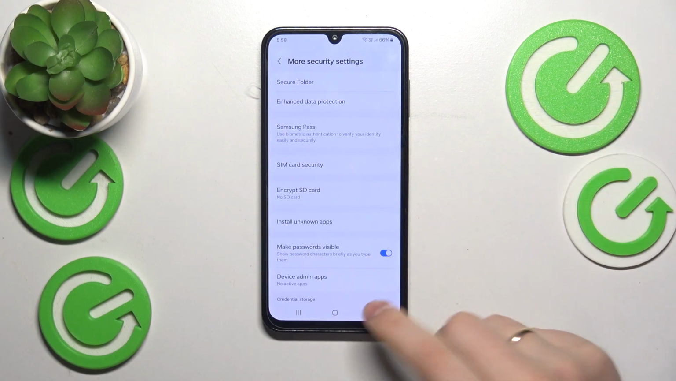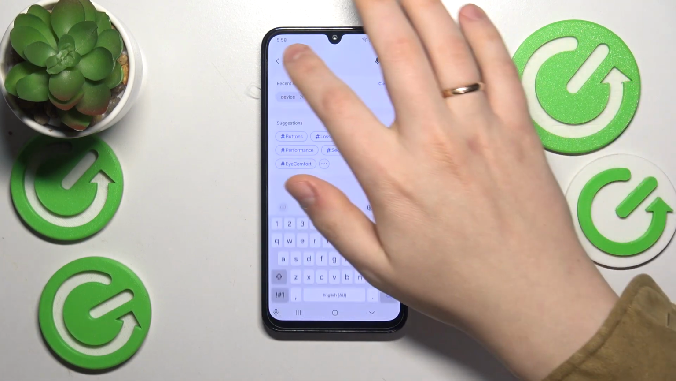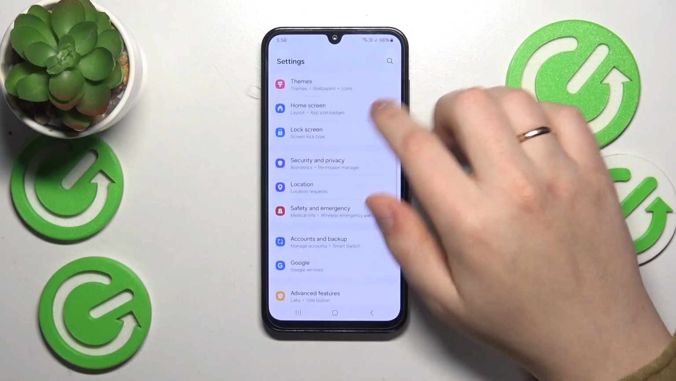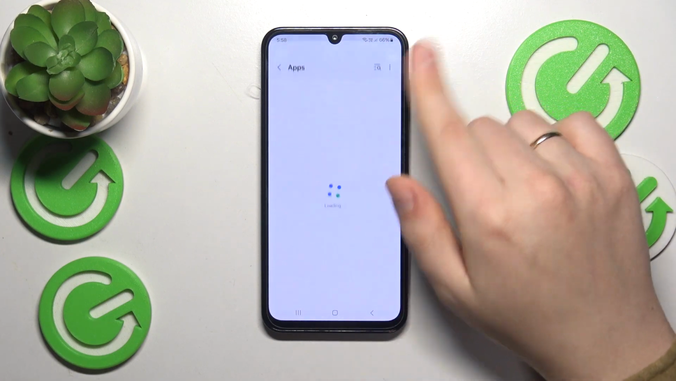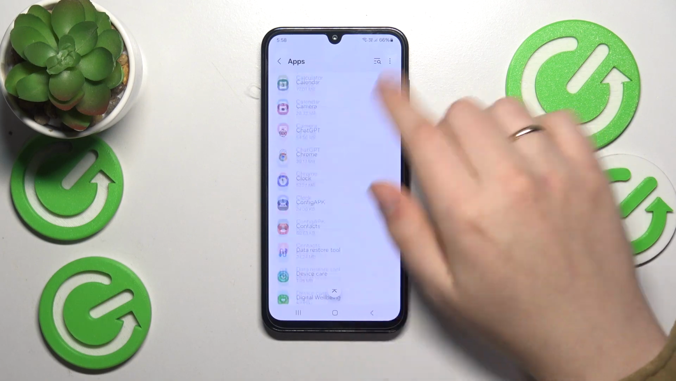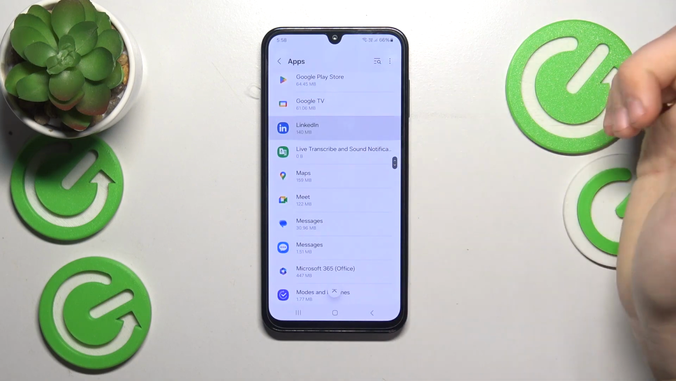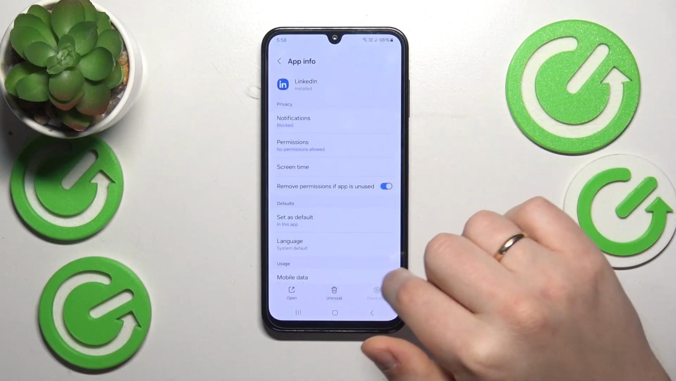In order to uninstall the app on this phone, all that you gotta do is to enter the apps category of settings, and then just find this app on this list, like for example this one, and get it uninstalled.